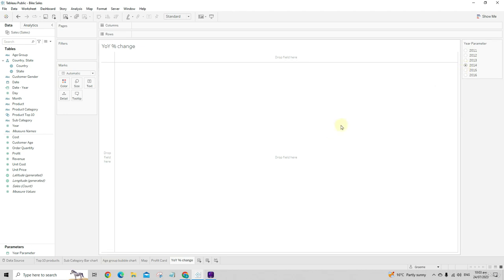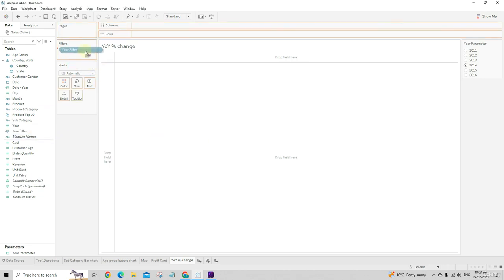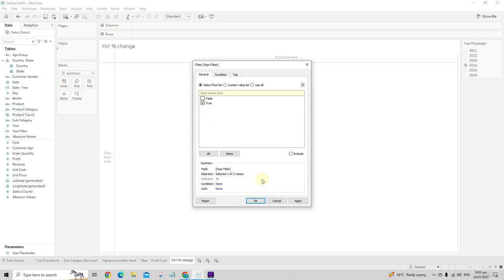Okay, now we actually don't have a filter for this yet as well. I will create one while we're here. So it's just going to be a year filter. And it's just going to be year date, or date year I should say. So that's our field on the left here, being equal to our year parameter. And then if we bring that into filters, we just want that to be true. So we'll just tick true and apply that.